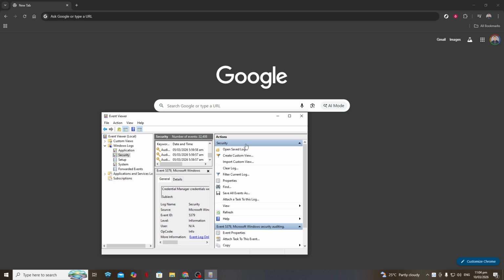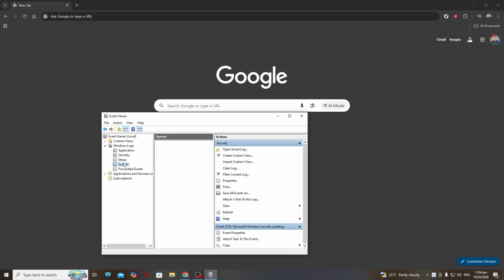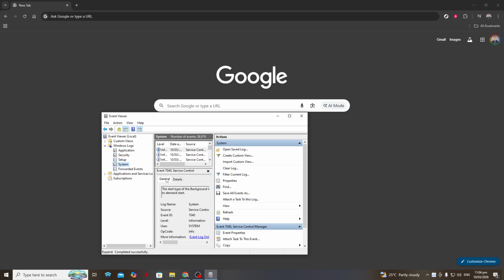This log shows system-level events, things like drivers starting or stopping, devices connecting or disconnecting, and system errors. Again, you can double-click any entry to see more details. You can also use the Filter Current Log option on the right side of the window to narrow things down by date, event level, or keywords, which is helpful if you're looking for something specific.